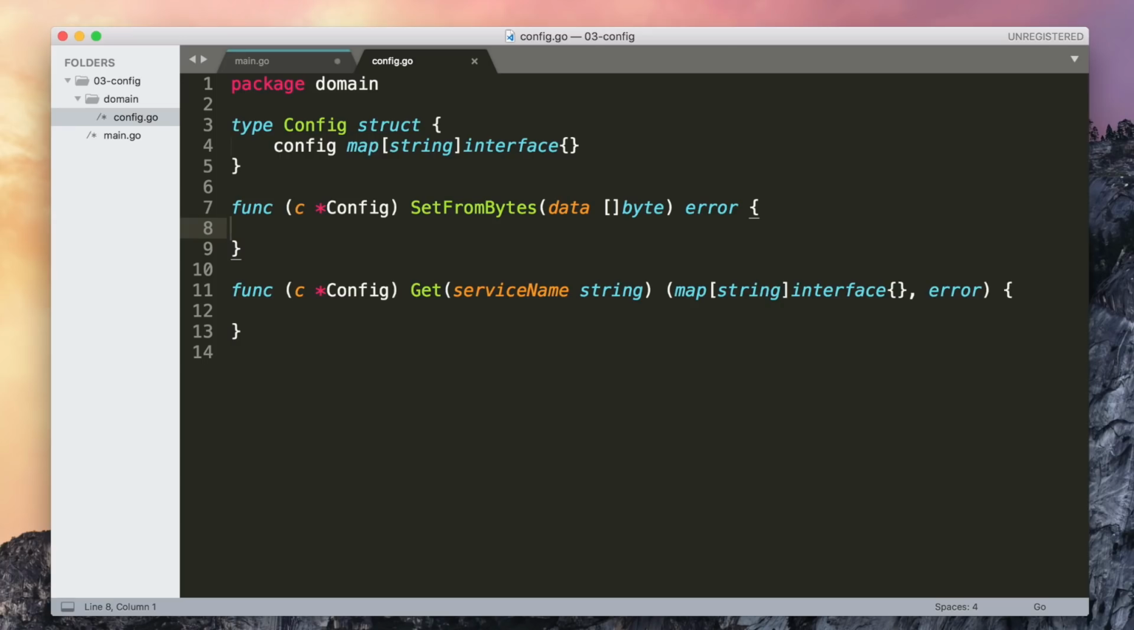So it's abstracted slightly from the config file on disk, like the YAML file that I'm reading from. It's just passed the results of reading from that. It's coupled slightly because it's going to do the decoding of that file, but I think that's fine. It has to sit somewhere. And then it has a get method which will return the config for a specific service.